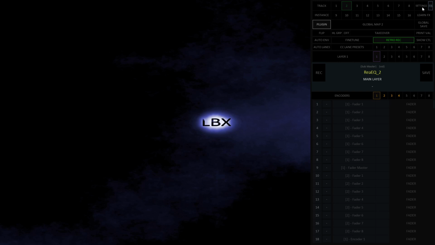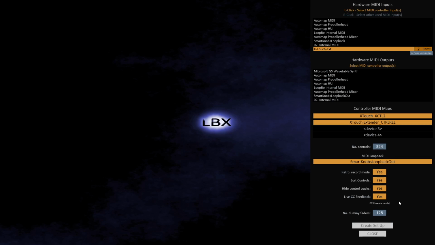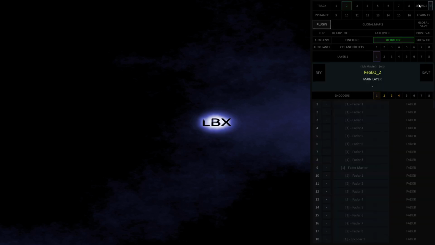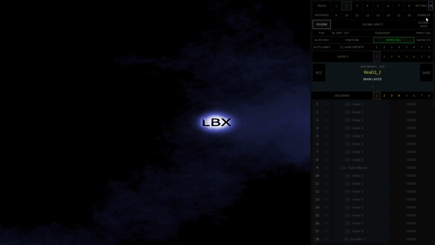Next, I'll just mention there's the settings button. So if you click the settings, it takes you back into the setup if you need to make any changes. If you right click, there are a whole host of options which I'll explain in another tutorial.